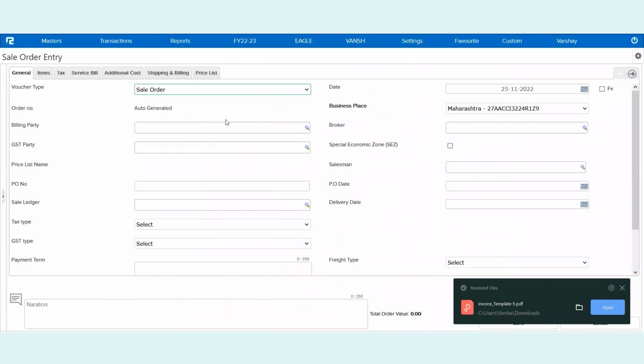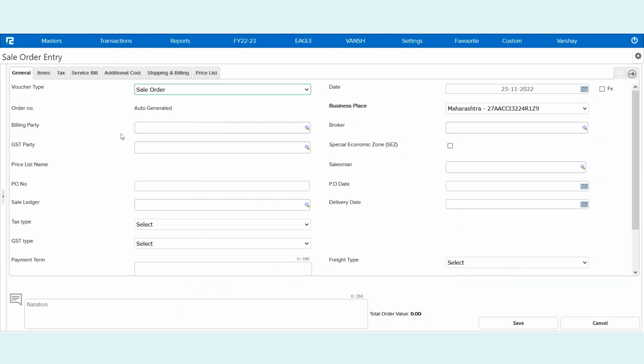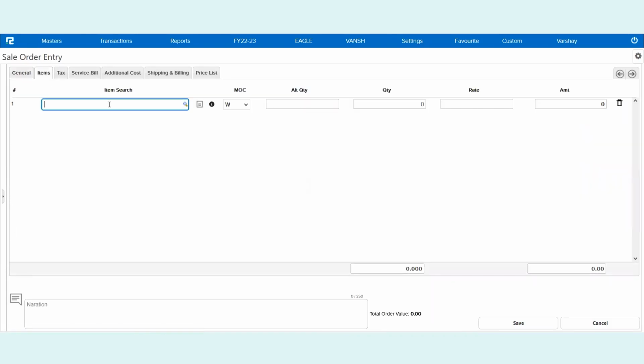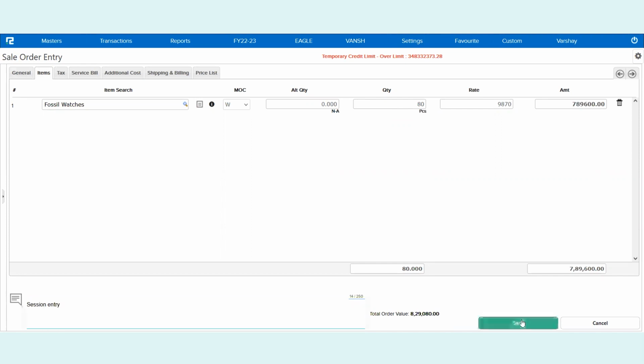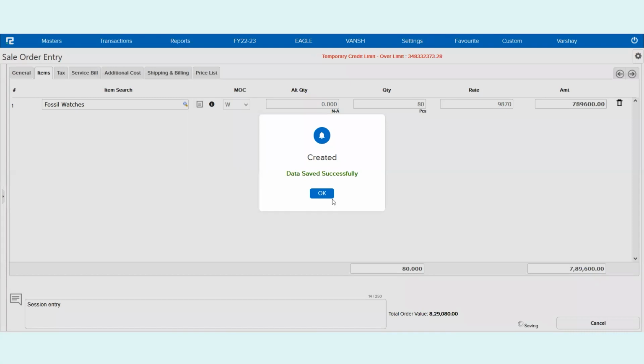So let's, for an example, since I'll be making the entries with the multiple sale orders, I would like to make one more entry over here. And then I will switch to items. Over here, this time I'll just give one item, and I will give the rate and session 3. And I'll click on save. So I'm done with my sale order part.